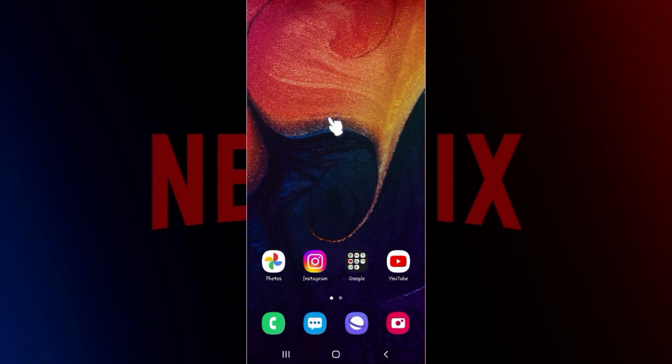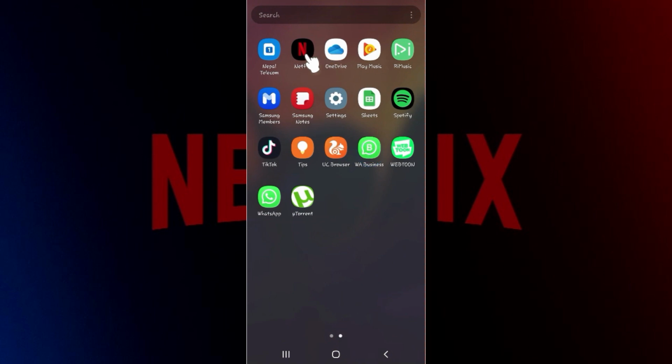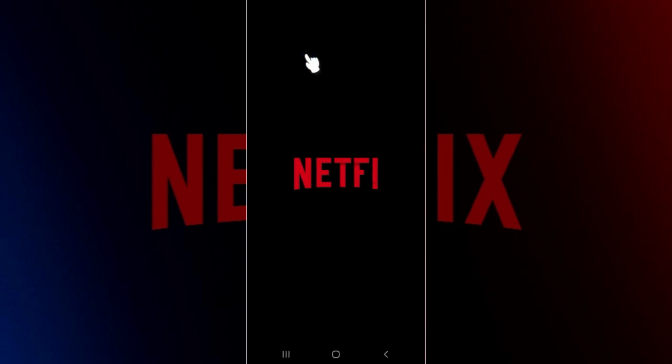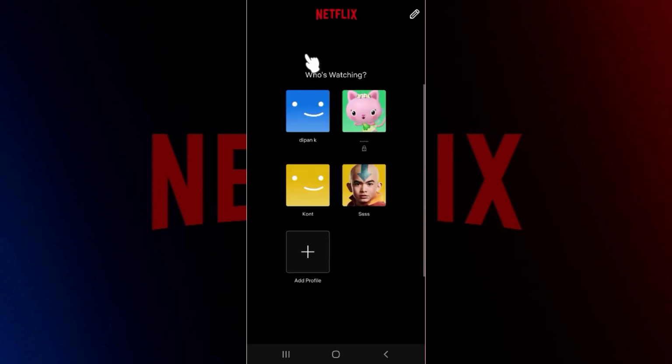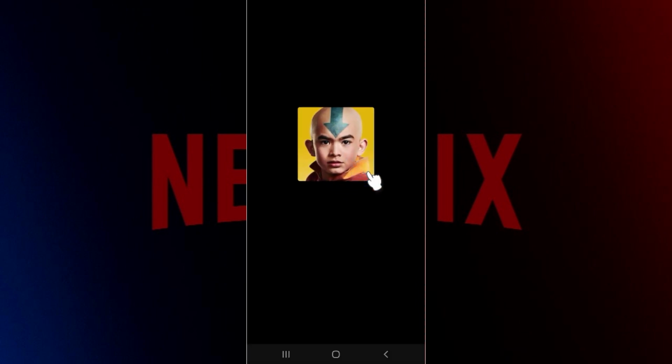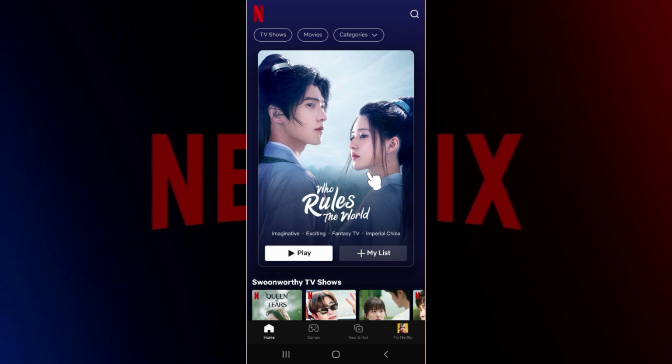In this tutorial, we're gonna look at how to change cellular data usage in Netflix. Now let's begin. Do note that I already have the Netflix application installed in my mobile device and I have already logged into my account. In case you have not, do log in right now. Now let's try to change cellular data usage.